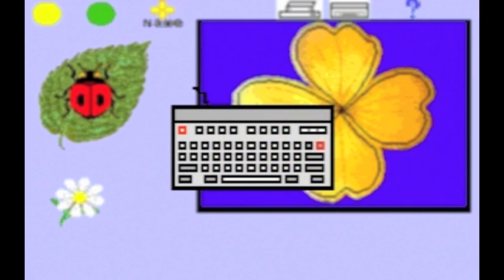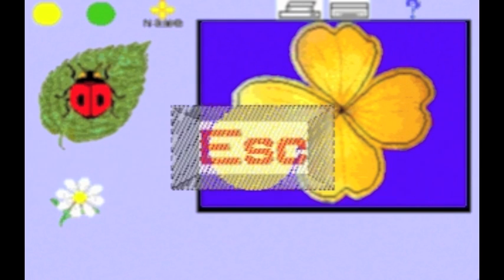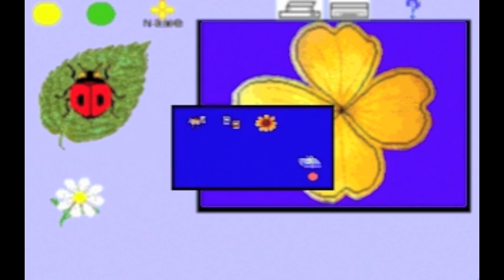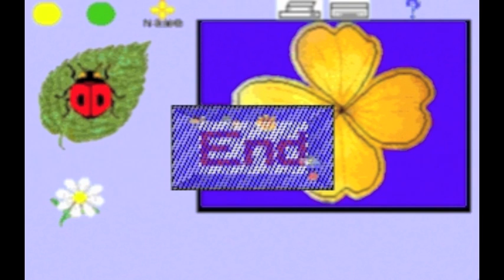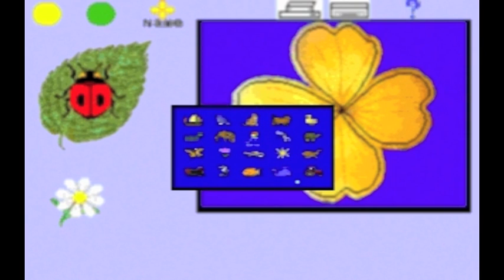Look for the Escape key and the End keys on your keyboard. You can press the Escape key or the yellow circle to go back to the KIDWARE program selection screen. You can press the End key or the red circle to go to the children's icon screen. Now leave I can count the petals of a flower by pressing the Escape key or clicking on the yellow circle.